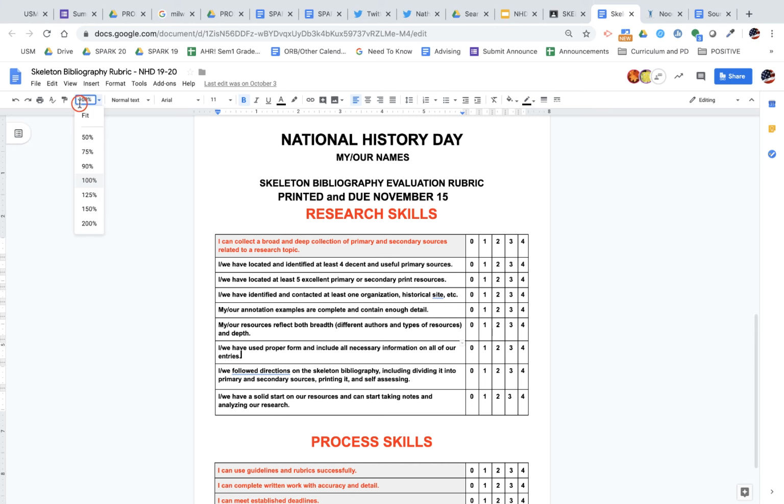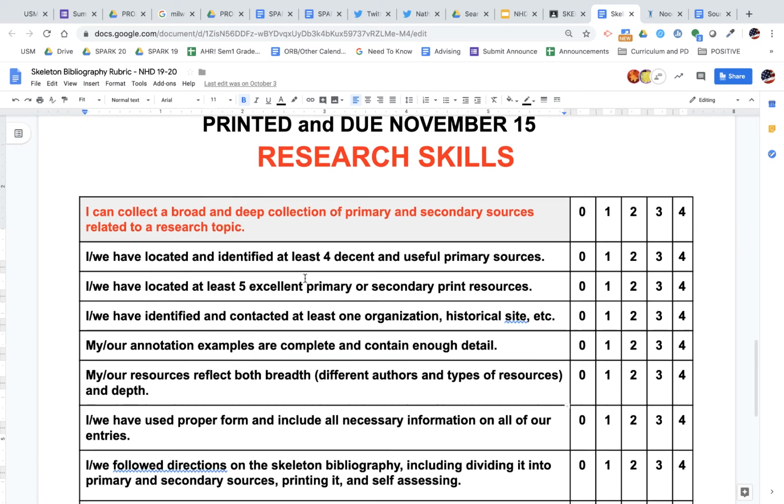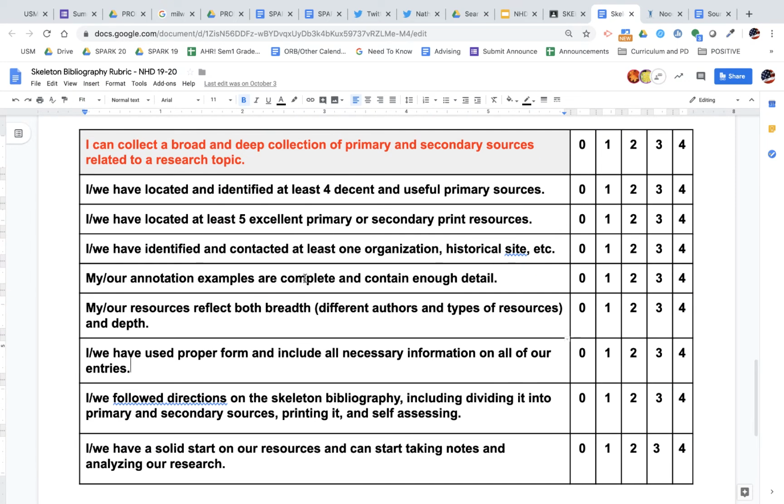Of course, we're trying to hit the 3s. If you do it, you hit the 3s. You can check that box off. The one thing in here I do want to mention is that you have identified and contacted at least one organization or historical site. That doesn't go in your bibliography unless you get some content information from them. So if you emailed a librarian and they sent you back a resource, you don't put that you emailed the librarian in your bibliography, because they're not giving you any content. They're giving you a resource that has content.